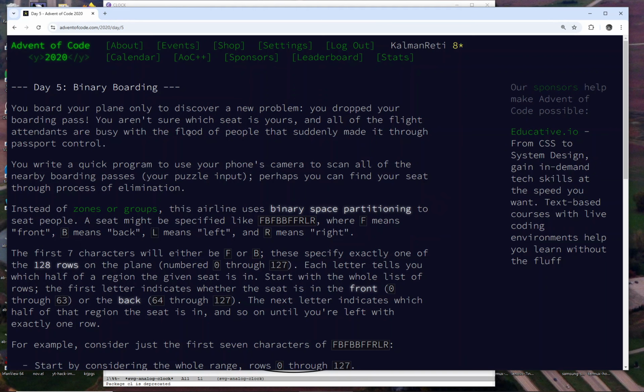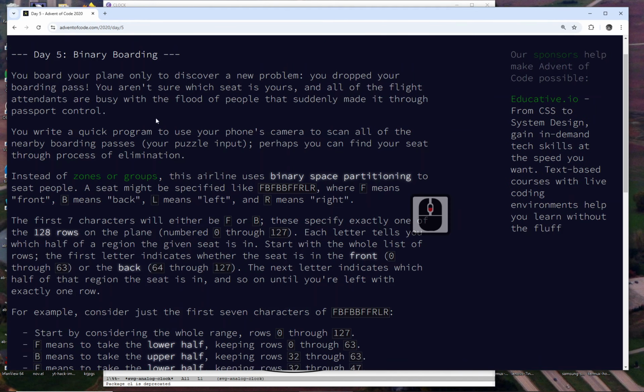Anyway, the story here is that we have a boarding problem on our plane. We're missing our boarding pass. So we scan all the nearby boarding passes, which is our puzzle input, so that we can scan through them all and find our seat by process of elimination.